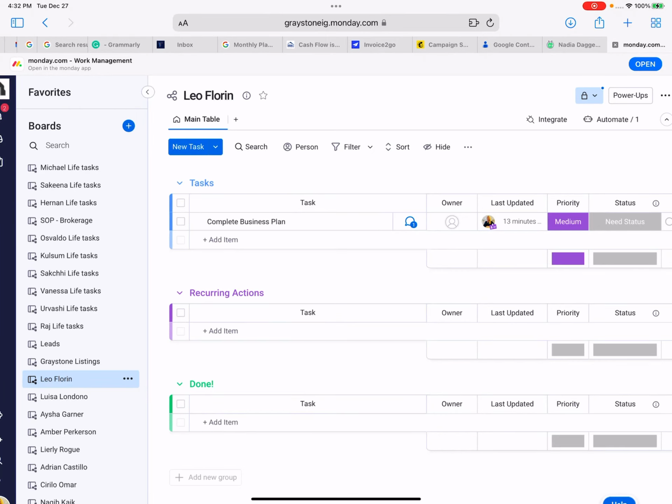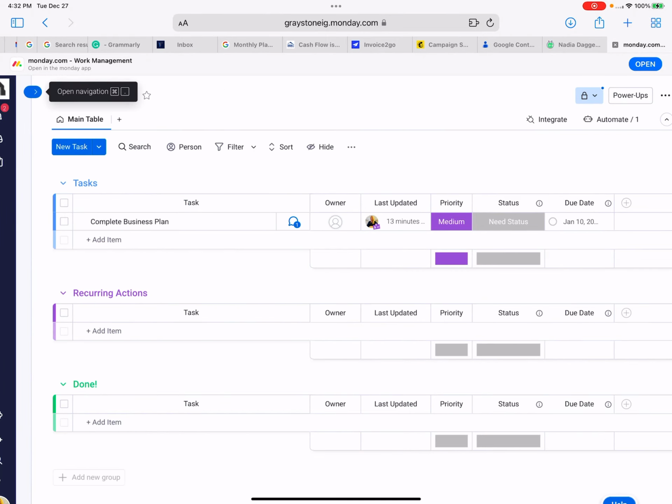Hey, so I'm excited that our team leaders have their own boards. Some of you have had boards for a little bit, and some of you are new to Monday.com. So for those that are new to Monday.com, I'm going to go over how this works. I'm going to use Leo's as an example.